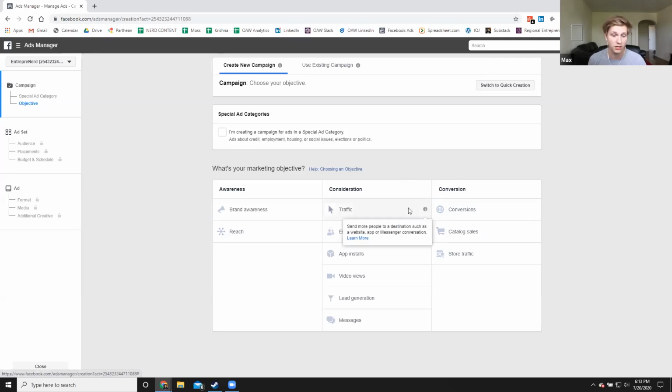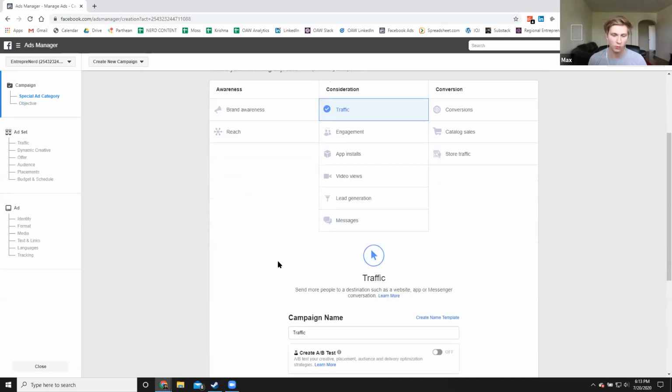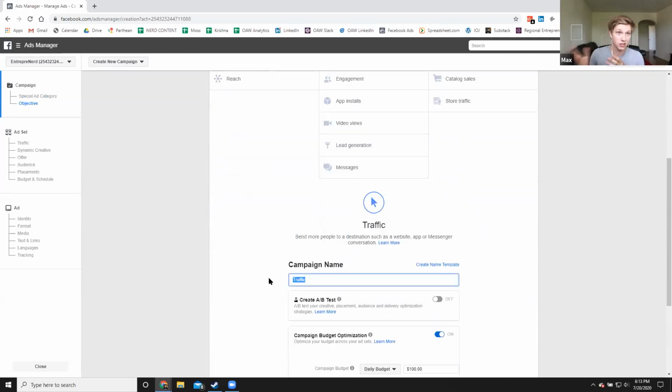But yeah, we're going to be using traffic because that's the one that almost everybody's going to be running. It's getting people to actually click the ad, right? So you want to optimize for that. You want that to be the cheapest thing.